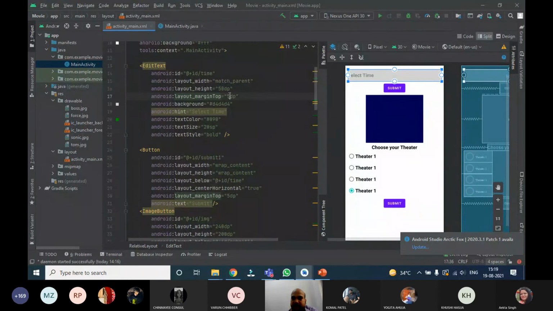So I just take 5 dp from the top, right? Then background color, I just take this background color. I think you know about this code, color code. We have a 6-digit color code for every color. You can select the color through a color picker, and you can take the code through color picker software.